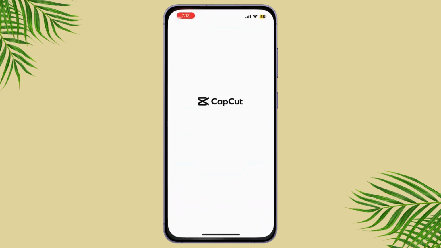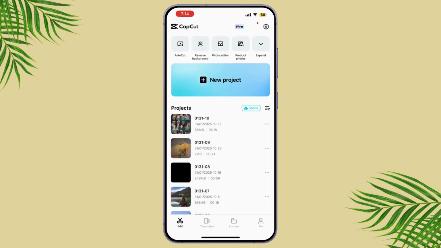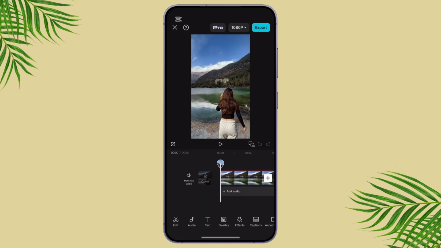First things first, you'll need to open CapCut and import your video. So you can simply tap on new project or tap on the existing project. Once you've got your video ready, let's just edit it.